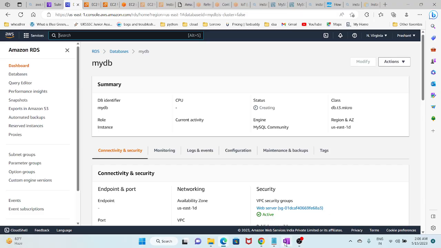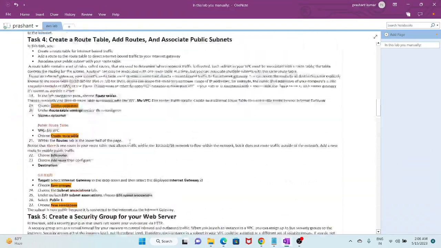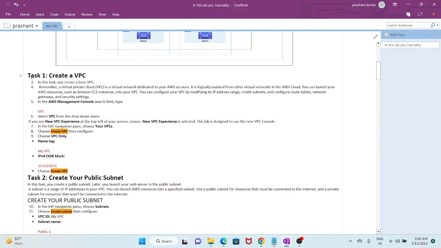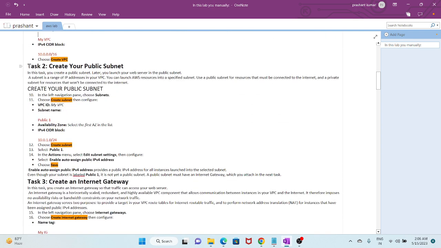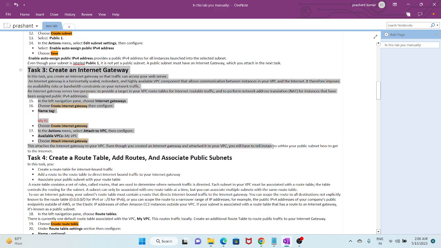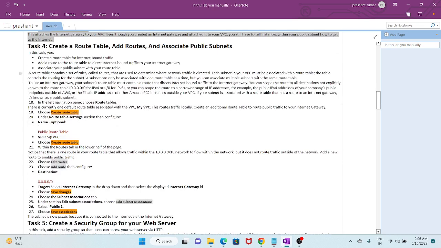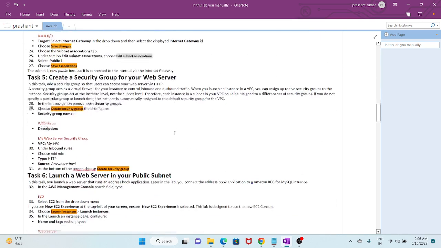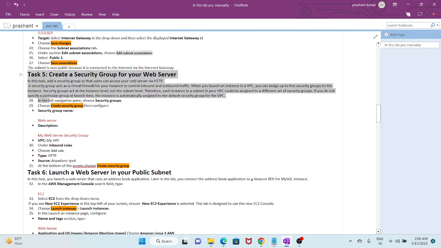While it is creating, you can just see this lab, how we had done all these things. Creating VPC. You can take that screenshot if you want. Then creating subnet. Then internet gateway. Then route table. Then security group.